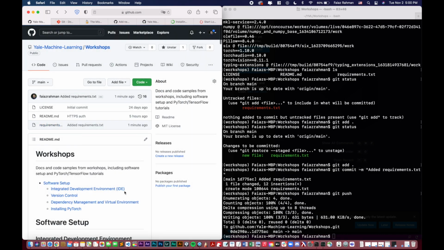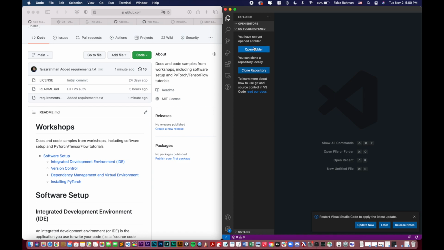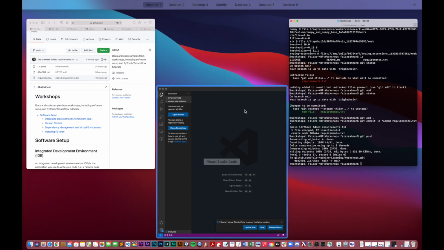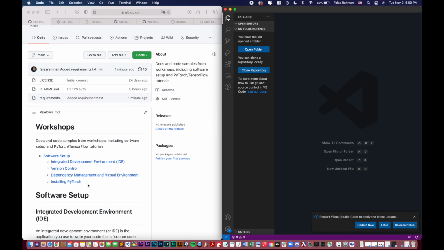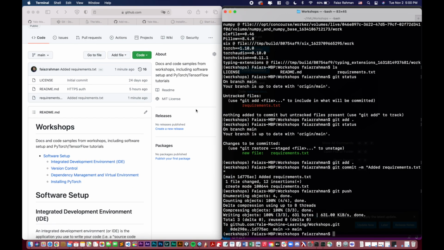You've got everything set up. You've got your IDE, you've got VS Code ready, and you can actually open a folder, so you can open this same workshops repo here and browse all your files there. You've got your version control set up with Git and GitHub. You've got Conda set up for your dependency management for all the different software you're going to be using, in a virtual environment.